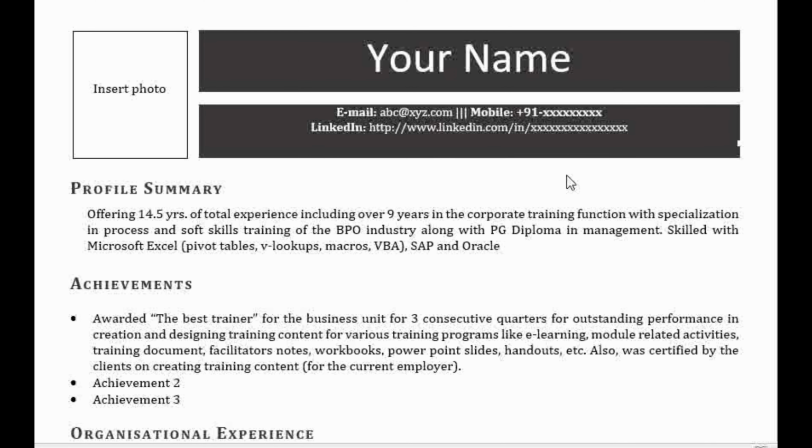Write a profile summary instead of career objective. Why? Because career objective is useless to the recruiter. This is because it tells them what you want and not what they want to see. On the other hand, a profile summary quickly tells them what you have been up to and your major skills.